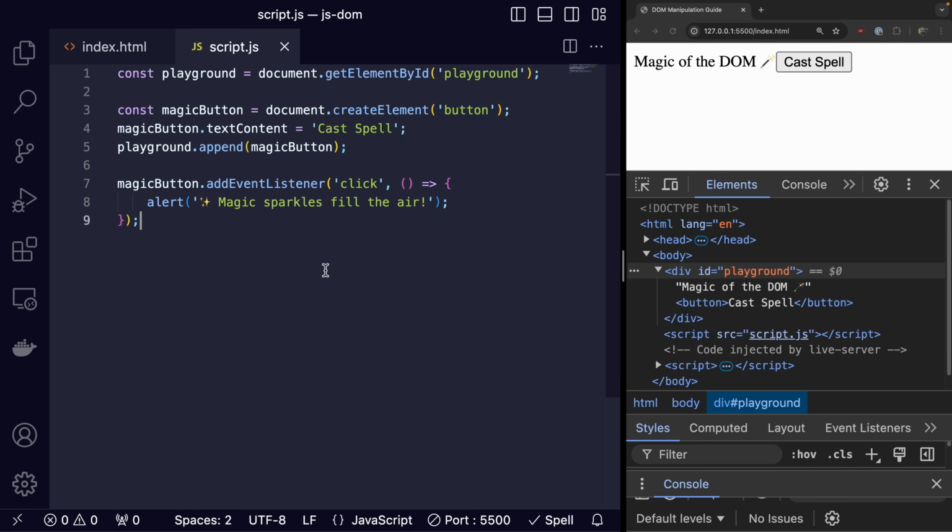Event handling. Event handling is crucial for creating interactive web pages. It allows you to respond to user actions and other occurrences in the browser. So here's how to add an event listener to an element. We just create the element like normal with the text content, and then we append the magic button, which is an element of type button, and then we're going to add an event listener, magicButton.addEventListener.